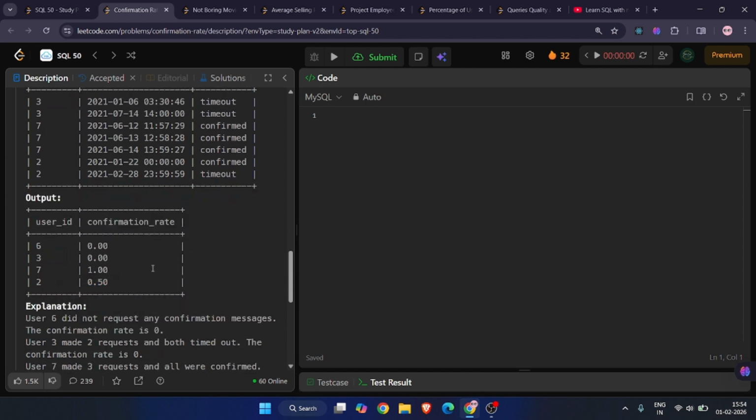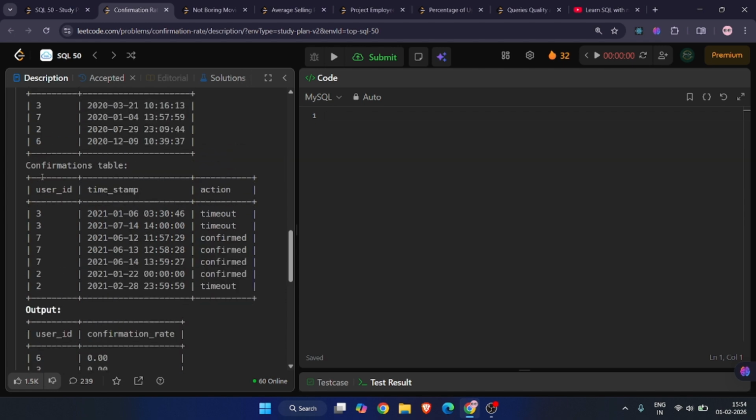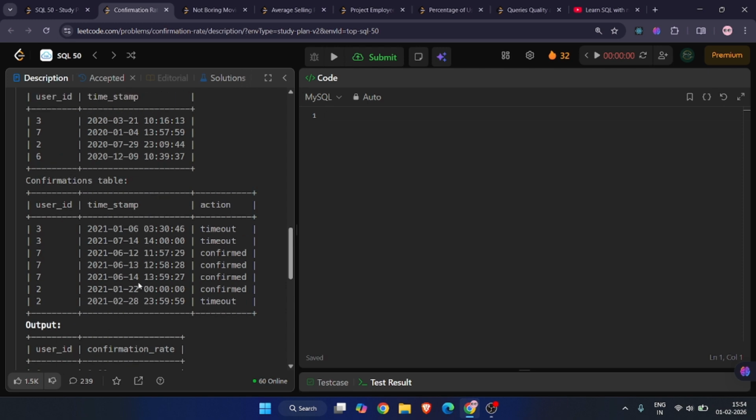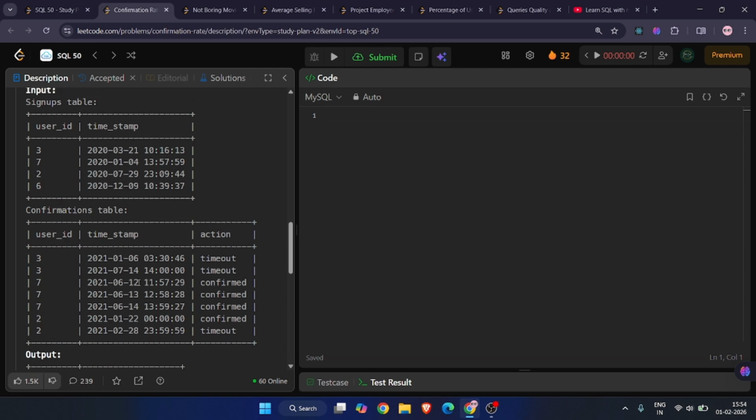And the thing we can observe is, for the floating point numbers, we are returning 2 digits after the point, so we need to use a round function here. As 6 is present here but not here, we have to use a join as well. But let's see which join will be suitable here.